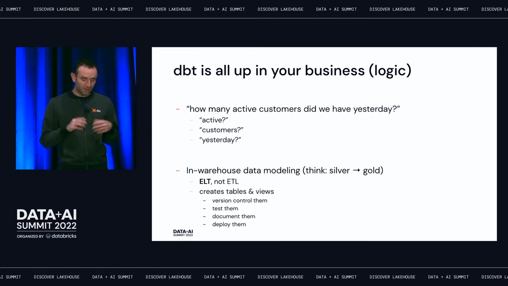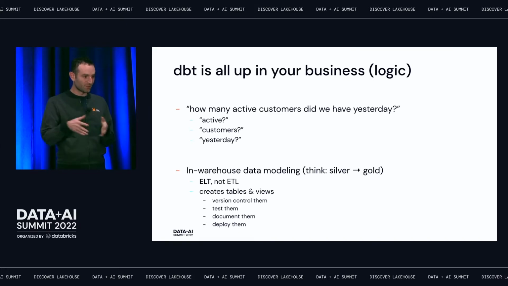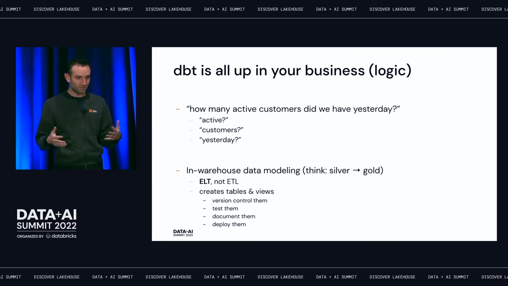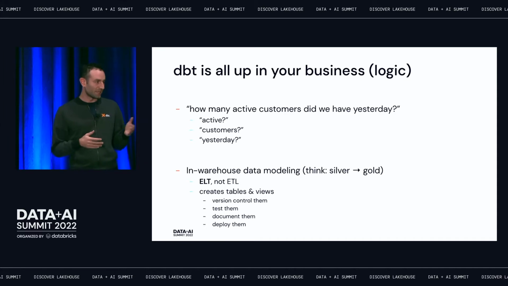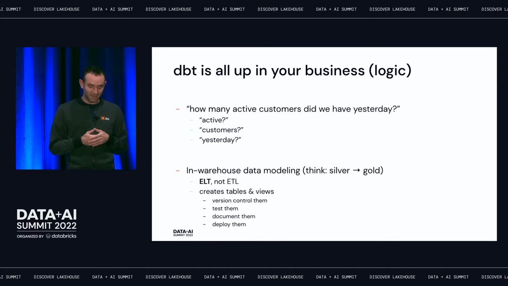The other thing to say is DBT is all about this ELT paradigm. So we don't really extract and transform data. We push all of this down to the data platform. DBT generates SQL queries that create tables and views. And in this way, you can transform from bronze quality data through to silver and gold, I guess in the Databricks parlance, to get abstractions over your data that you can then plug into data science and BI and other use cases like that.